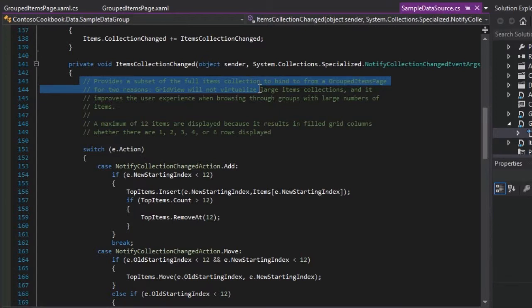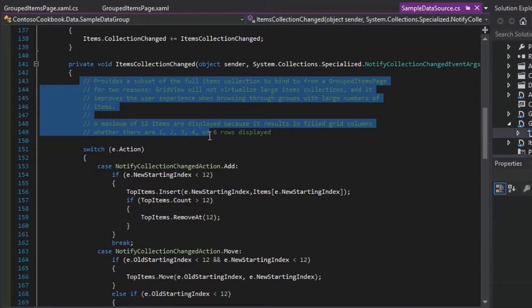to bind to from a grouped items page for 2 reasons. The grid view will not virtualize large item collections, and it improves the user experience when browsing through groups with a large number of items. So a maximum of 12 items are displayed because it results in a filled grid of columns, whether there are 1, 2, 3, 4, or 6 rows displayed. So the top items will be used as a subset of all a given group's items to be displayed on the grouped items page, depending on the screen resolution.